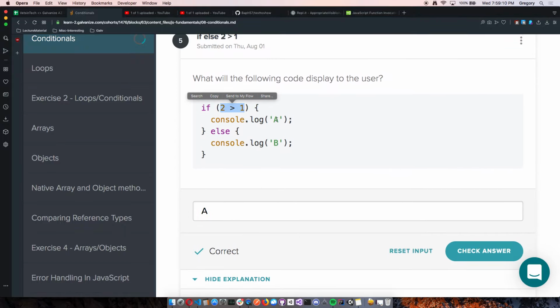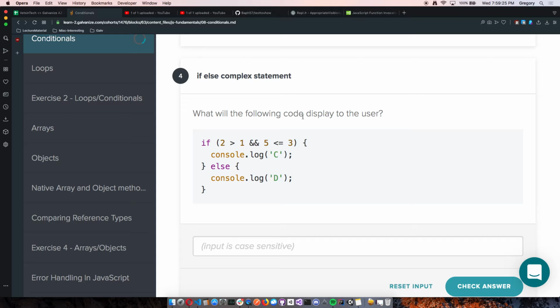I personally find conditionals way more simple than functions, so I'm confused as to why they're farther along, but they're pretty easy to understand once you conceptualize. It's just a question. You're just simply asking a question. So we're saying if 2 is greater than 1 and 5 is less than or equal to 3, console log C, else console log D.